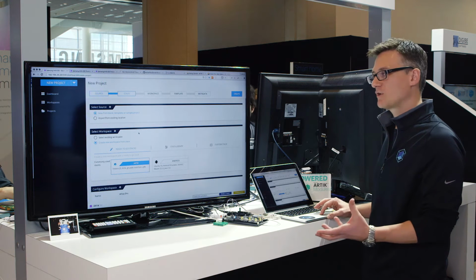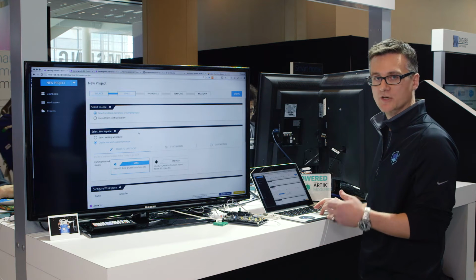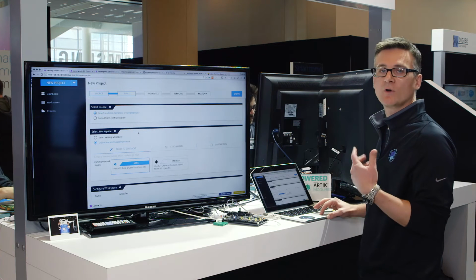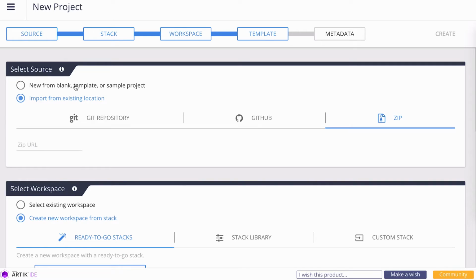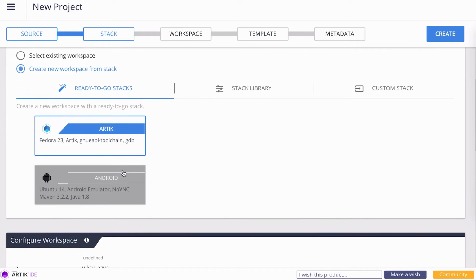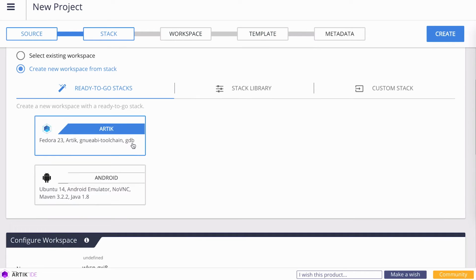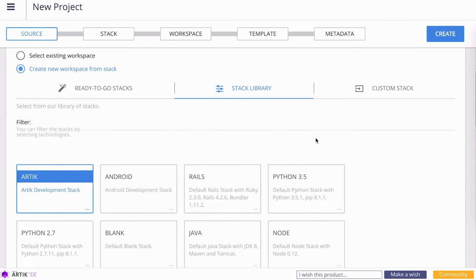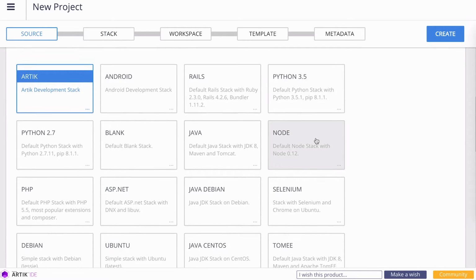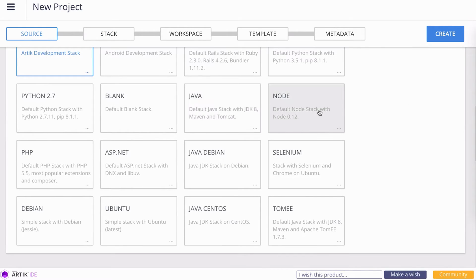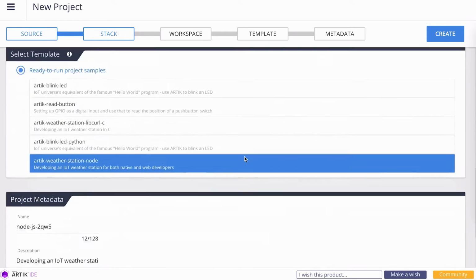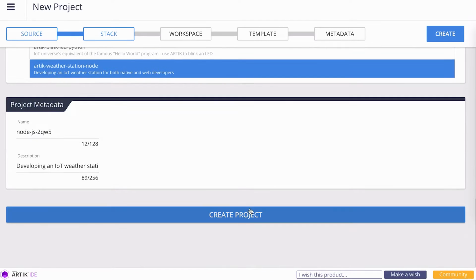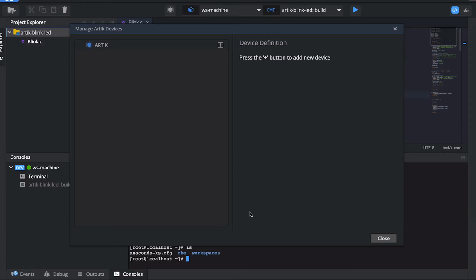Second step is to configure the stack, the runtime for our project, which will include the operating system, all the build and debug tools that we'll need as developers. We, of course, have a stack already for ARTIK. You can use Android, or in fact, you could use this IDE to do development on Rails, Python, Java, .NET, or pretty much anything else you want. Today, obviously, we're going to go with ARTIK. At that point, I create the project, and that brings me into the IDE.